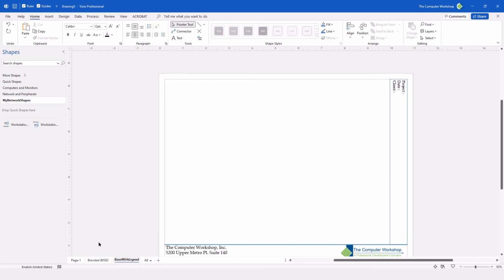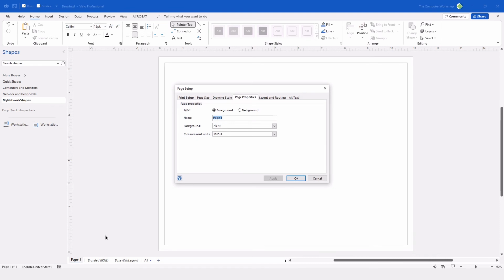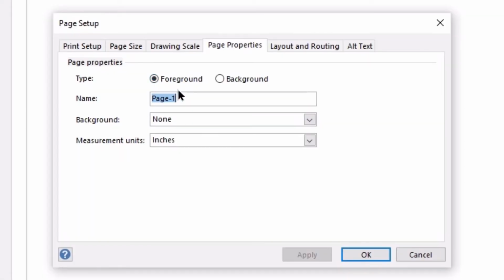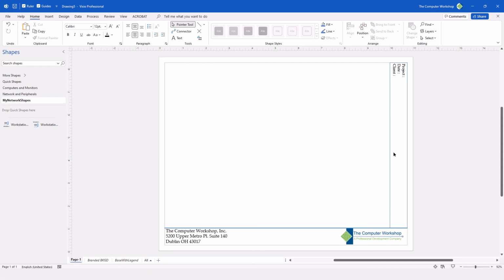To apply these, I'm going to now select my pages. In this case, I'm going to right click on page 1, go back into my page setup. I will leave this as the foreground. I will leave the name for the time being as page 1, and I will associate the desired background to this page. So I would like this one to have the legend. Now I cannot select and modify anything. We'll deal with that later.